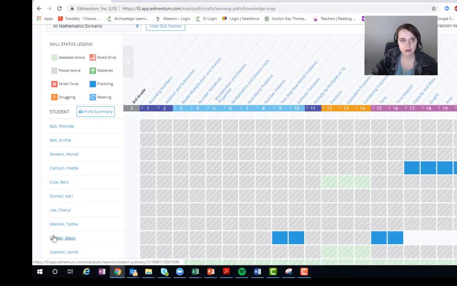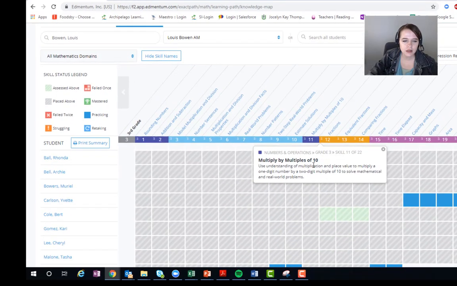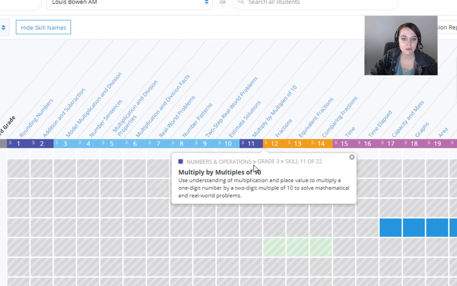And again, if I click, I come back to that student summary report. So I have all of this information. I can also click and I can see a little bit more about that particular skill.